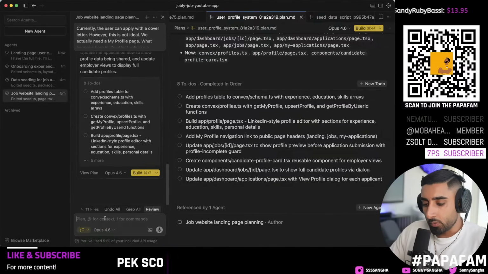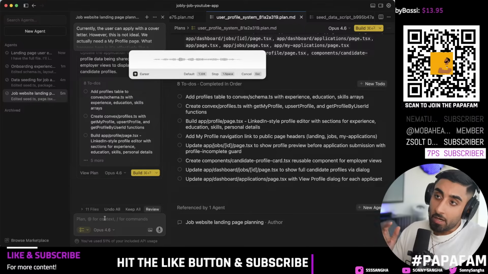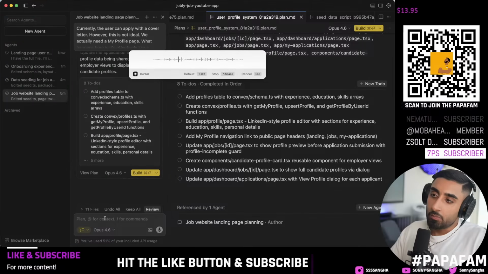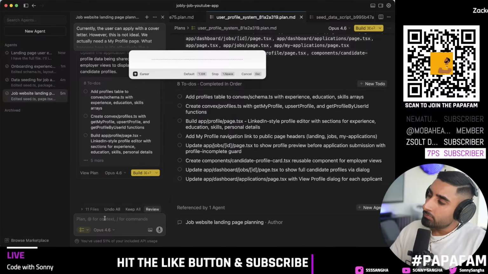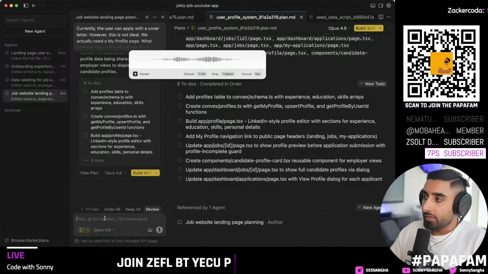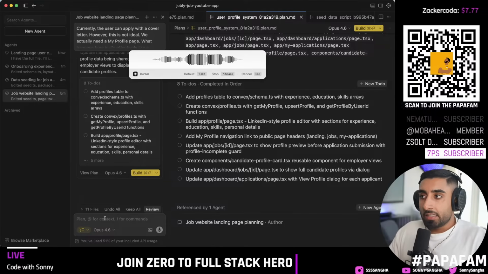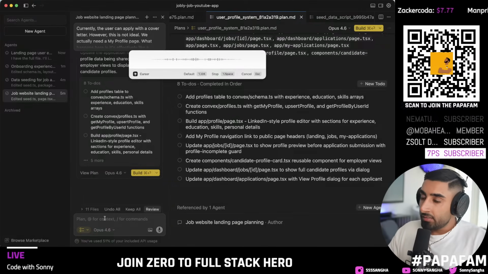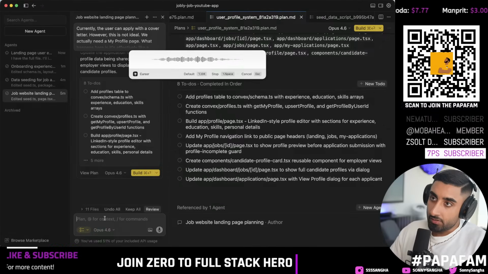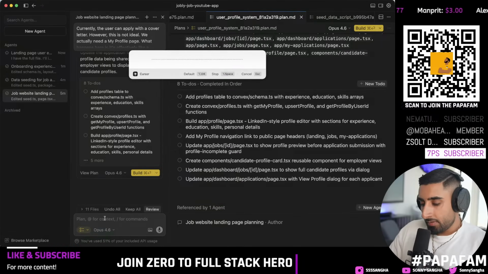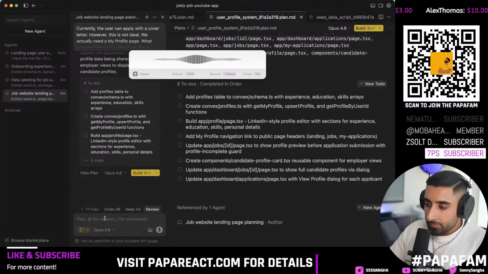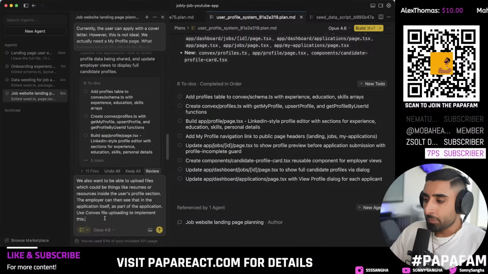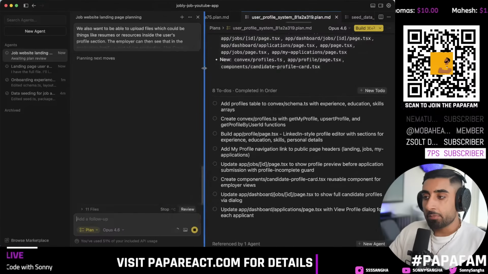Now I want to implement something more on this. I'm going to say, we also want to be able to upload files, which could be things like resumes or resources inside of the user's profile section. The employer can then see that in the application itself, so as part of the application. So use Convex file uploading to implement this. So that's how we're going to implement file uploading. Okay, then that'll do this thing. And you see, because we have the plugins, I can be pretty sure that it's going to know how to do all this stuff, right?